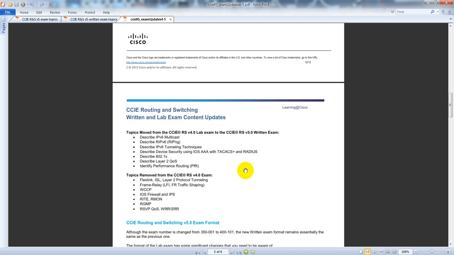It's totally gone. Like not there anymore at all. Web Cache Configuration Protocol, which was a way for you to do redirects for proxy servers for web proxying. IOS firewall and IPS. I'm actually really happy they removed this, because I don't really feel like that's necessarily a routing and switching topic that really needs to be covered. If you really want to know that much, go take your CCNA Security exam. It's covered there. Just my opinion. I don't think that was something that I needed to have in there.